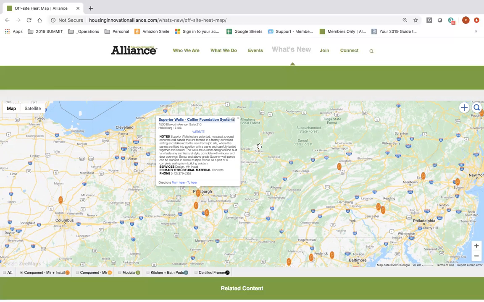So this is Superior Walls and it's Collier Foundation Systems. There are some instances on the map where maybe a company has acquired another company. So we've tried to keep both of those names, the original company and the acquisition, in the listing as well, so that it's easier for you to find.